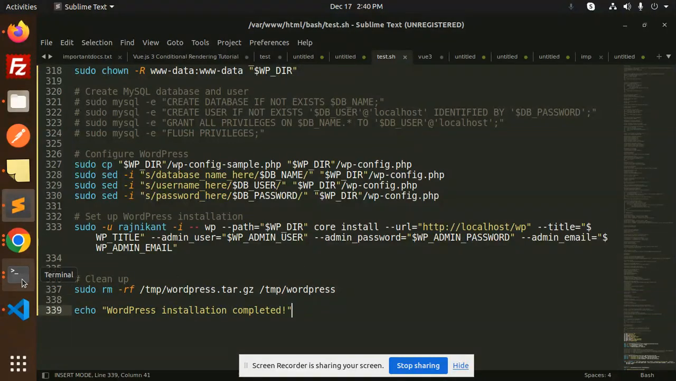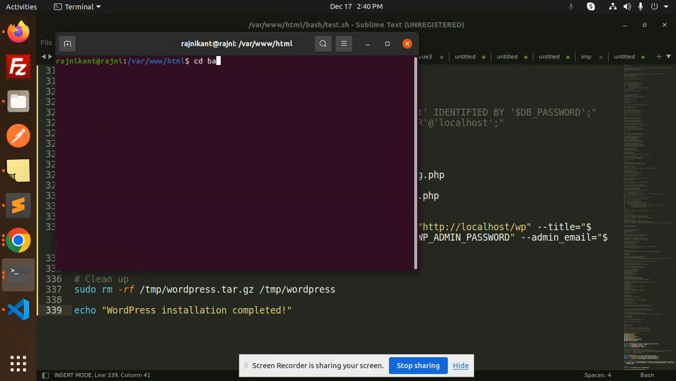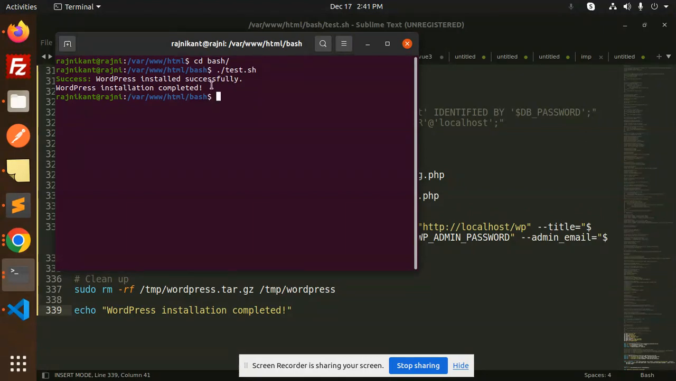Let's create this and run the script. So we can just go with cd bash, then test.sh, and let's try to run this one. WordPress installed successfully, WordPress installation completed.